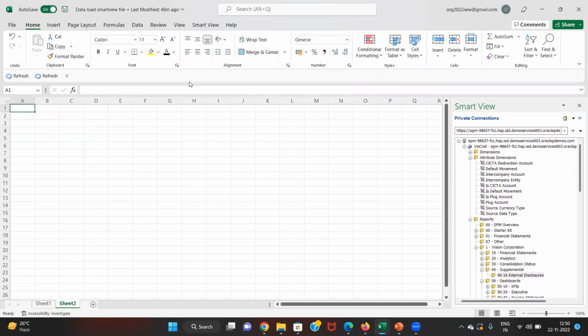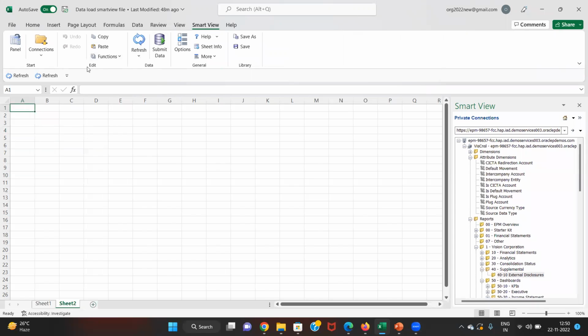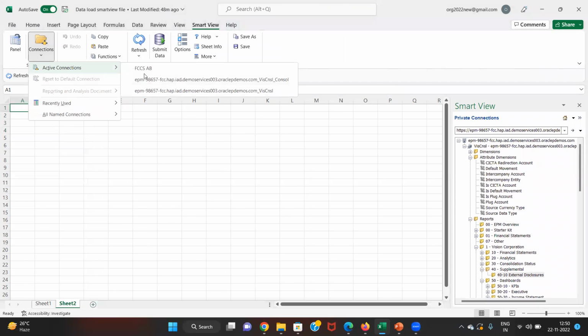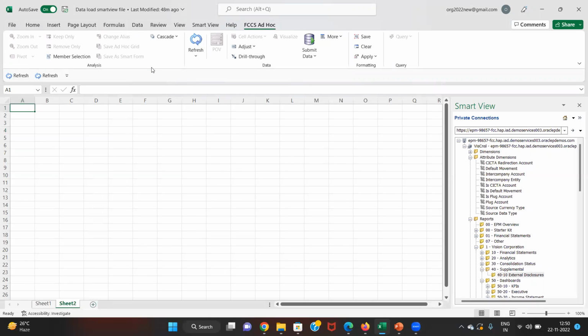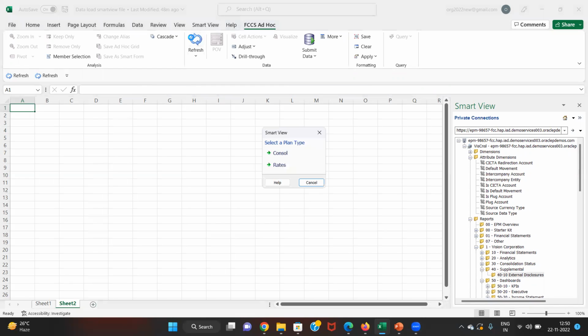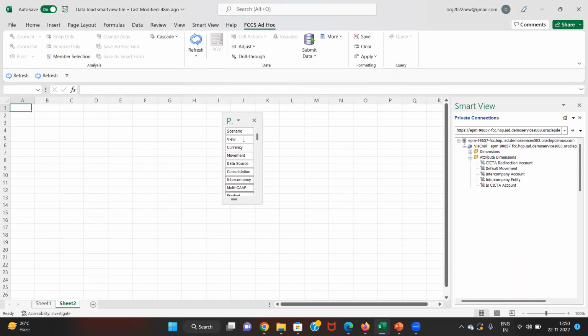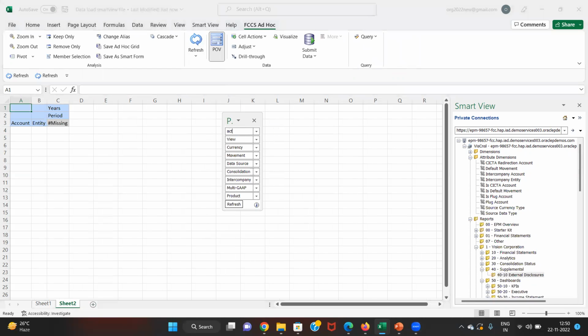So I'll be able to see my data here, the data which I have imported right now. I'll be able to access it from here. For that, I'll have to give the exact POVs which I have defined while importing the data.